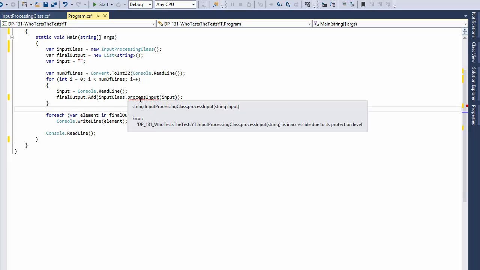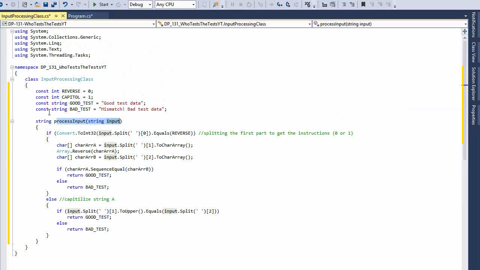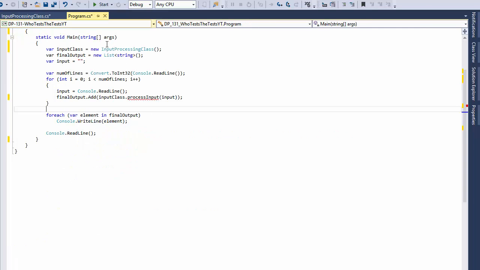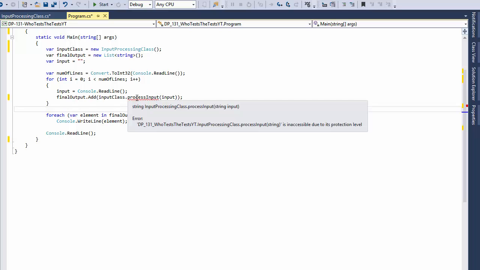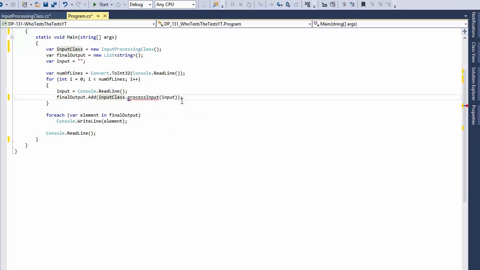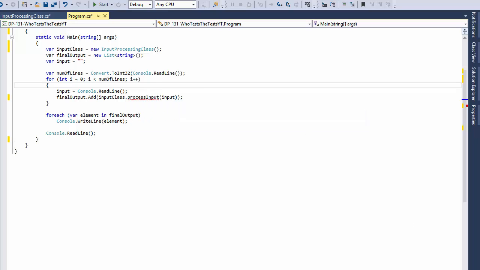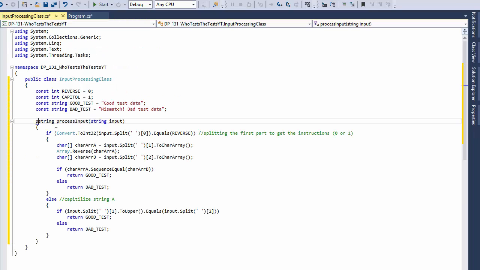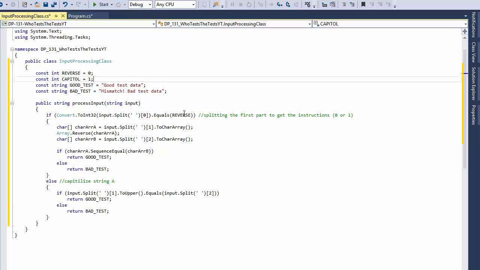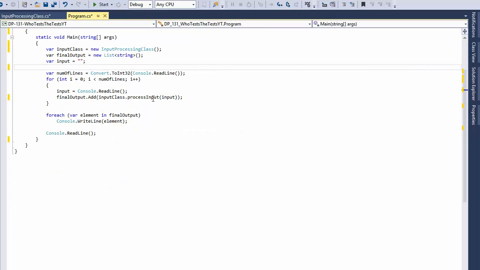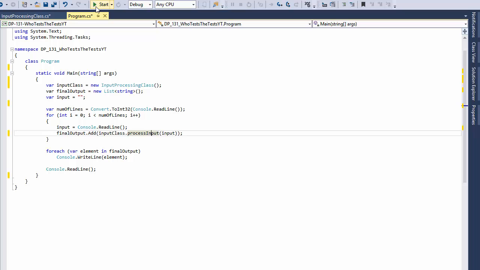Let me see, this one still doesn't work. It's inaccessible. Oh, okay, because when I created the class, of course I want to make it public. It's a public class. So now it should be available. Still not. Why not? That might be because, oh yeah, the method itself needs to be public as well. I mean, it's a public method, so there you go. So now I have it.